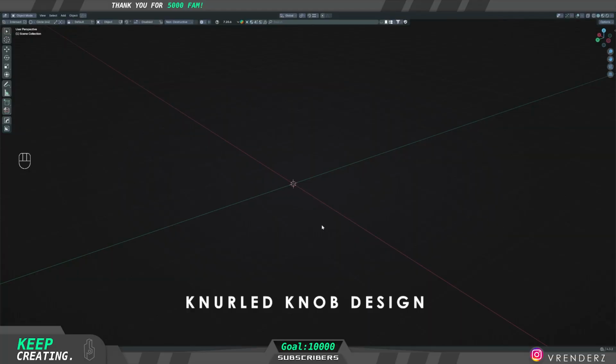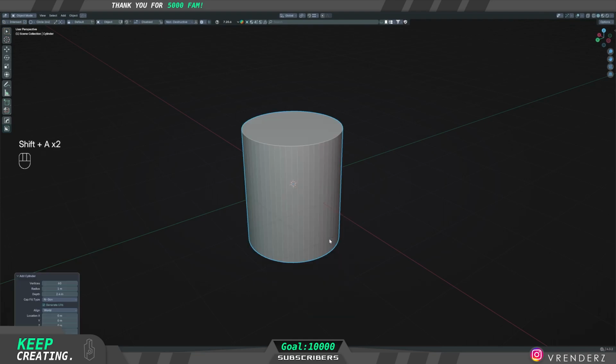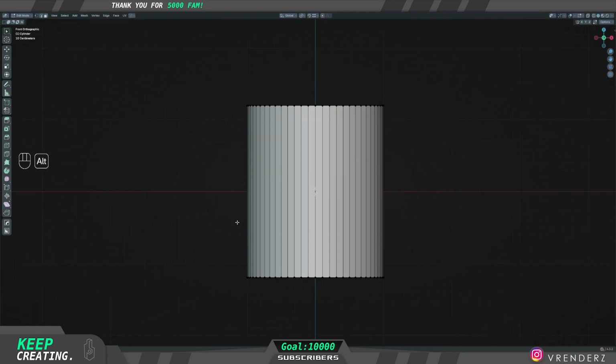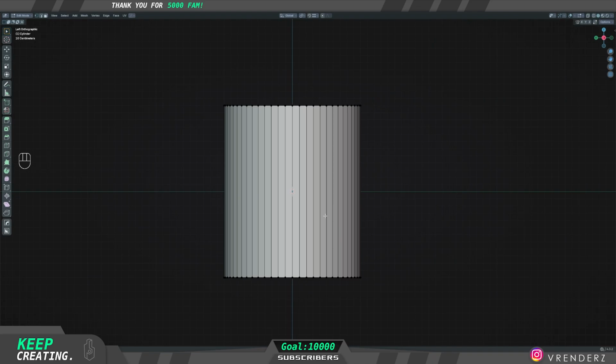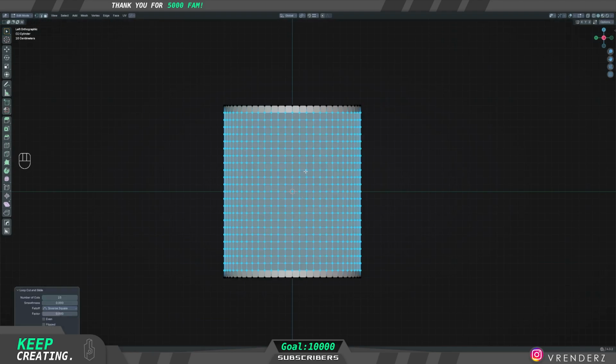To make a knurled design, first get your cylinder. Go to edit mode. Go into an orthographic view from the side view of your cylinder. Press Ctrl R and give it divisions, as many as you want, but make sure that once you give your divisions, almost everything looks like a cube or a square. That is approximately what you want to do.